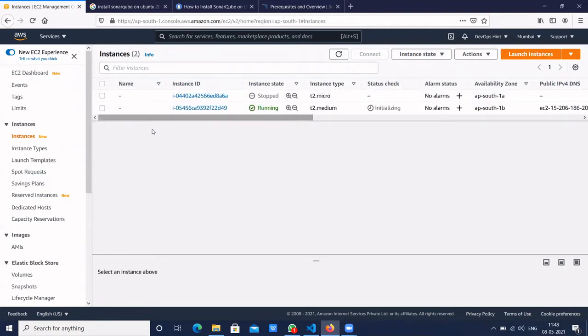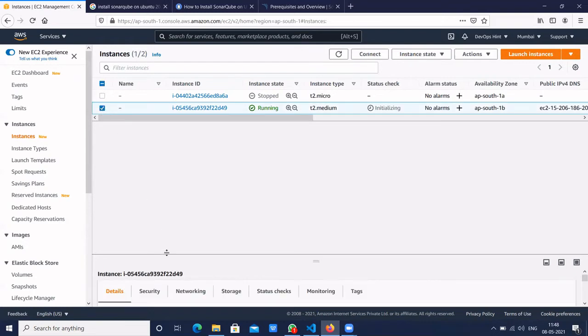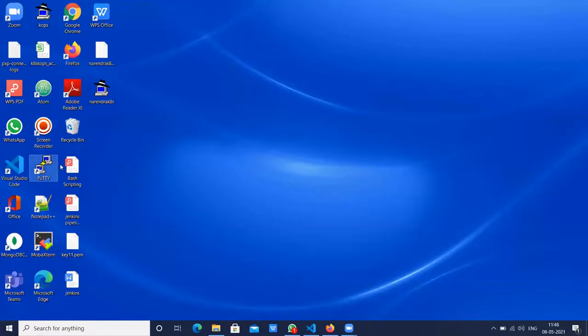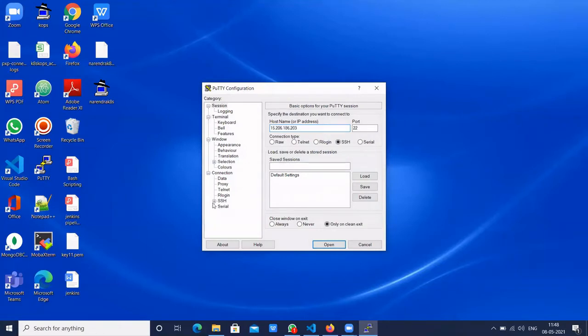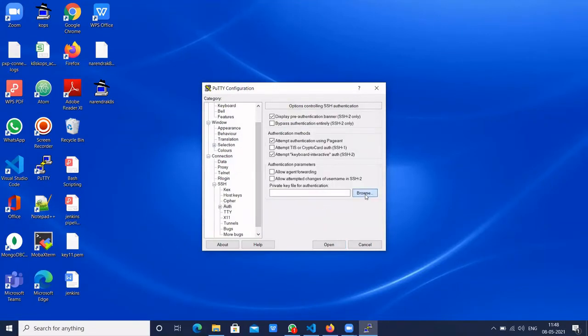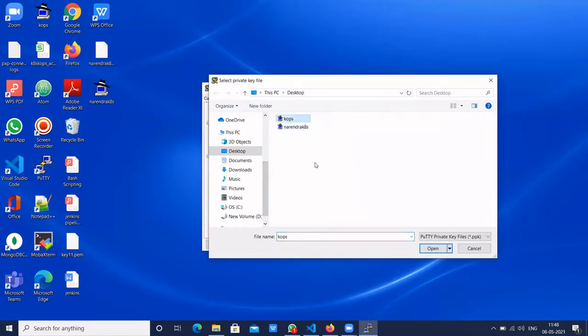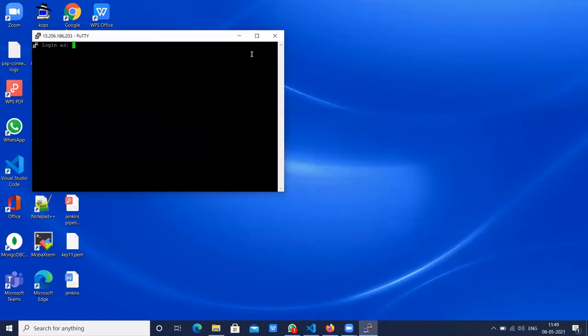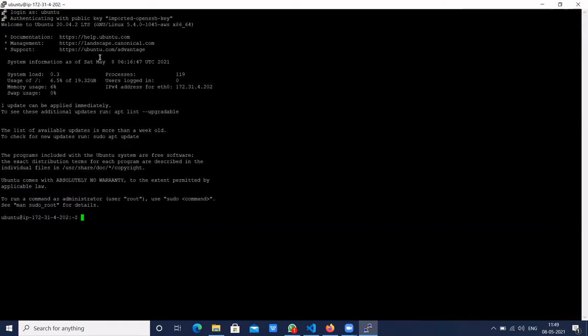Okay, now the instance is running. Click on the instance and copy the public IP address of the Ubuntu EC2 instance. Let's log into the EC2 instance using PuTTY. Select the key pair. Here I have already converted the PEM file to PPK. Click on Yes. The default username for the Ubuntu EC2 instance is ubuntu, so let's input the username as ubuntu. You have logged into the EC2 instance.